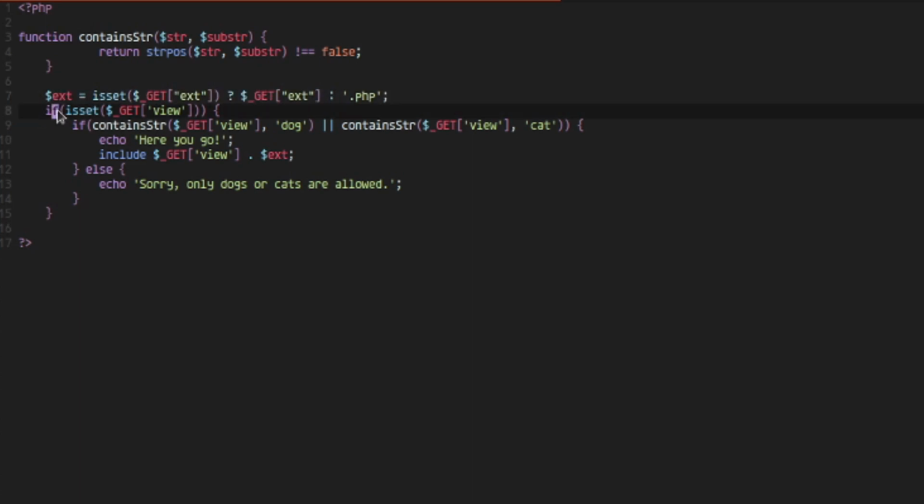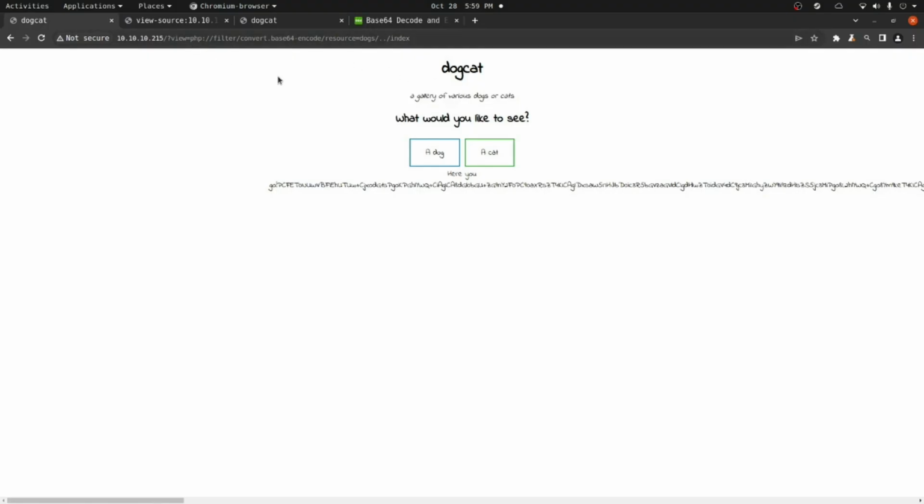Under that, if the view parameter is set, it checks to see if dog or cat is in the view parameter. If it is, it echoes out "here you go" and includes the document we have in the view parameter, then adds on the extension. Otherwise, if it failed to find any of the keywords, it prints this message out. Let's go back, knowing that we can now manually set this extension variable. Let's try to read the password file.